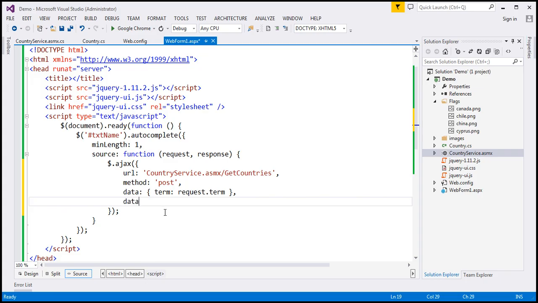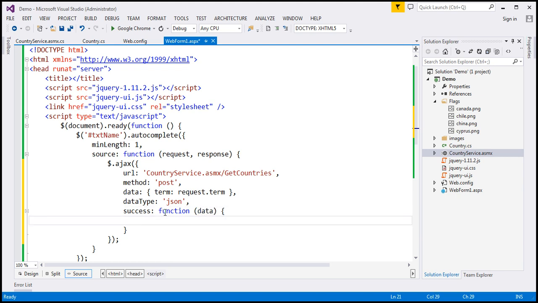And what is the data type that we are expecting back from the server? We are expecting JSON data. Once the request completes successfully, then we want to receive that. So let's associate a callback function. So this is the function that will be called when the request completes successfully, and this data parameter is going to receive that data from the web service. What are we going to do with that data? We are going to pass that to this response function. So we have a response function here. Let's pass that to that function.